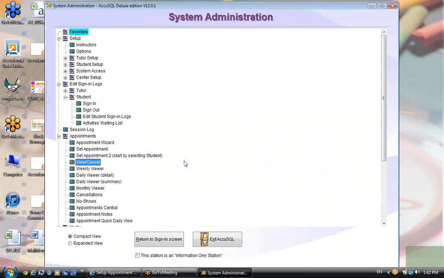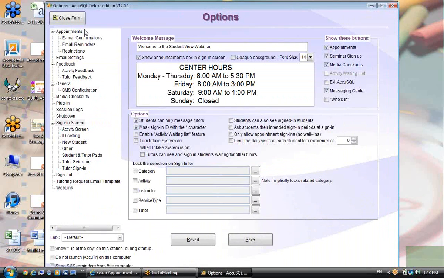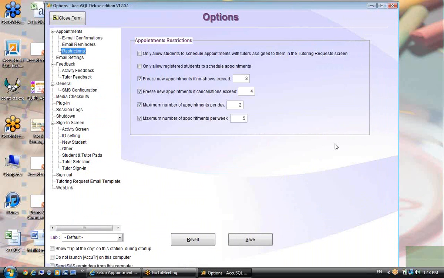Next, an important item is appointment no-shows and cancellations. If I go to my setup options here, I can look at my appointment restrictions. I have certain rules here about my appointments. Here I can say it has to be through the tutoring request screen. I haven't even talked about that one.